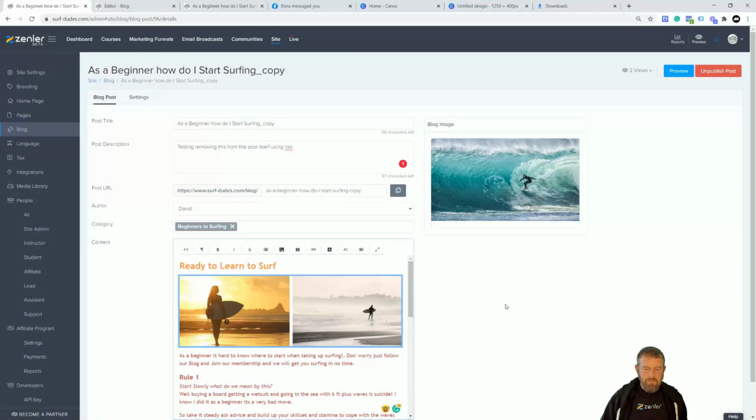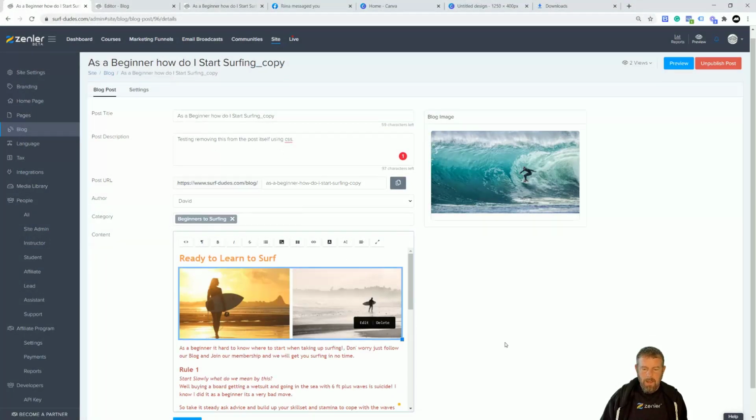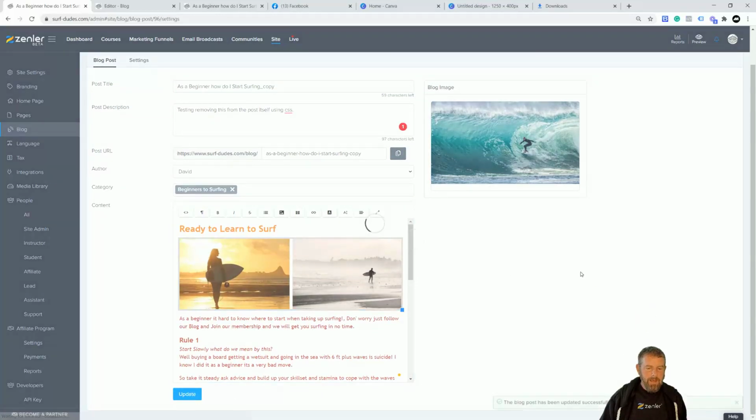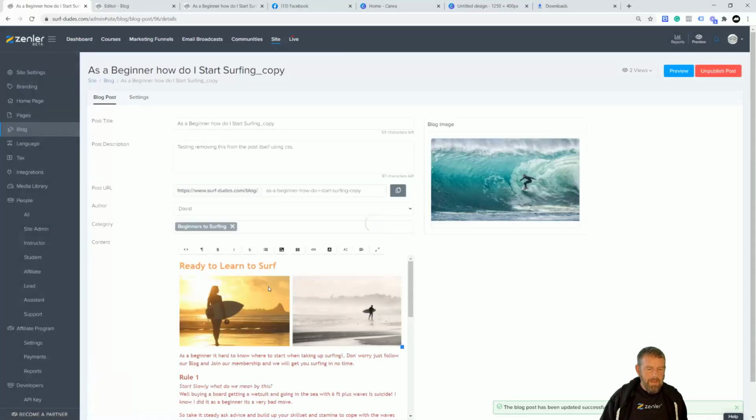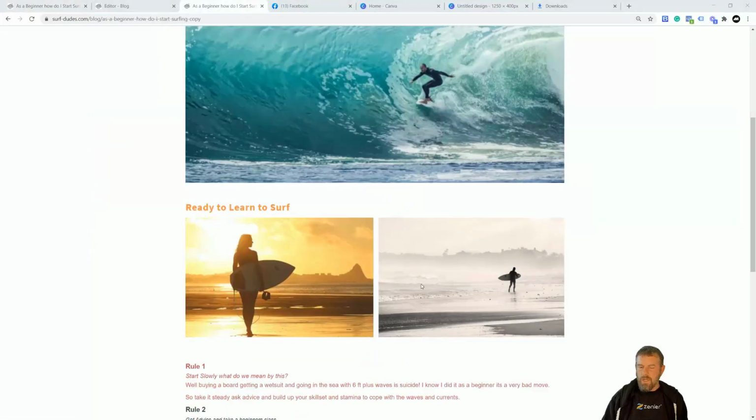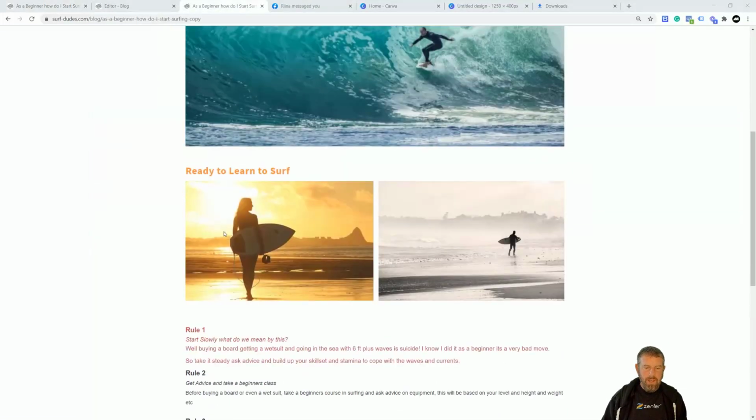I'm very happy with that. Or you can resize it by clicking it and just dragging these in. Once I'm happy with this, I'm going to click update. Once I've clicked update, that will be in there. So let's go and have a view of our post now. So here we go. Here's our post. We've got our lovely image in there.